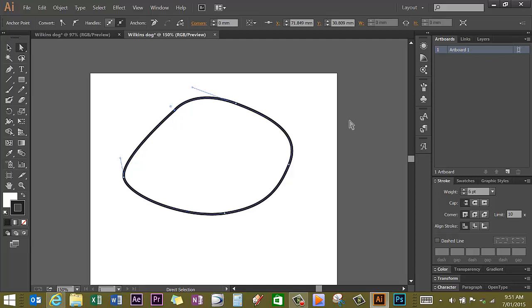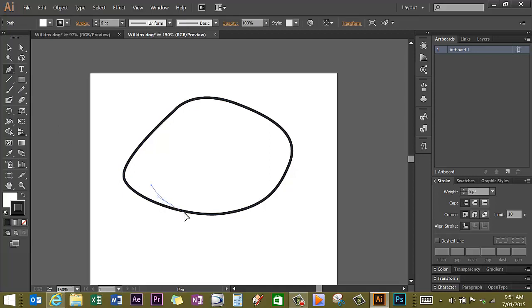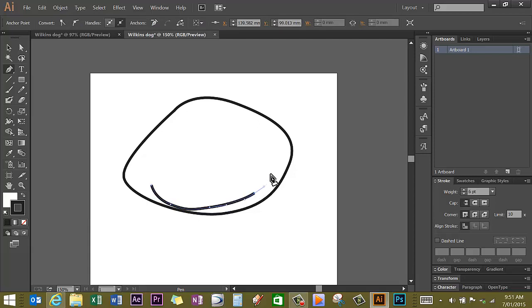I want to add a smile to the dog's face. To do that, I need to click back onto the pen tool and I start drawing a line again. So exactly the same thing. Click to start with, click, hold, manipulate, click, hold, manipulate, click, hold, manipulate, and last one, click, hold. I need to add in a little dimple on the end of the smile.